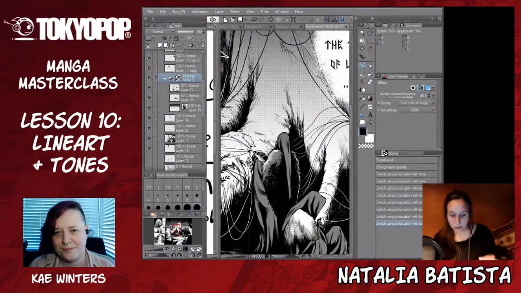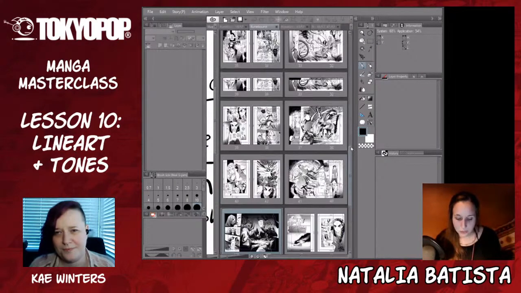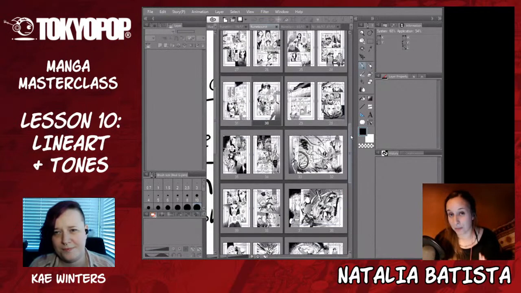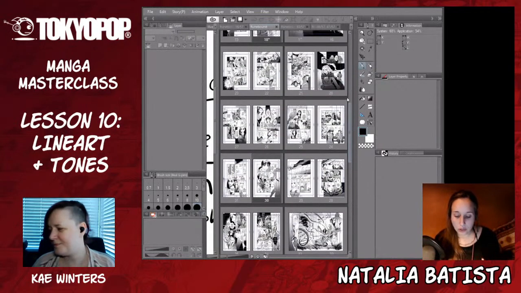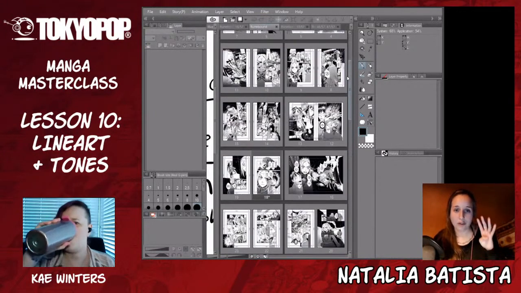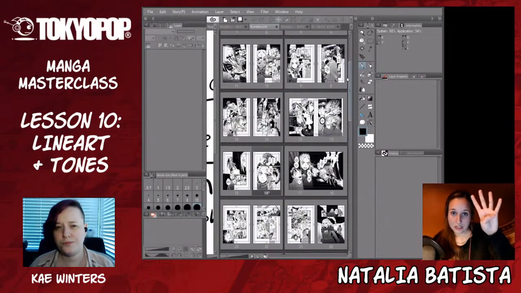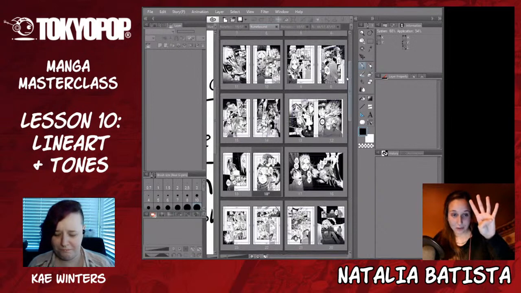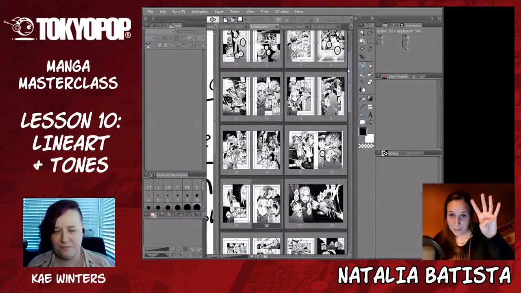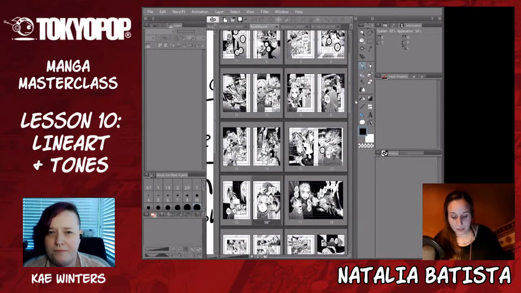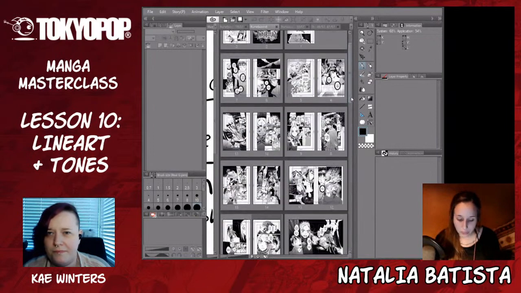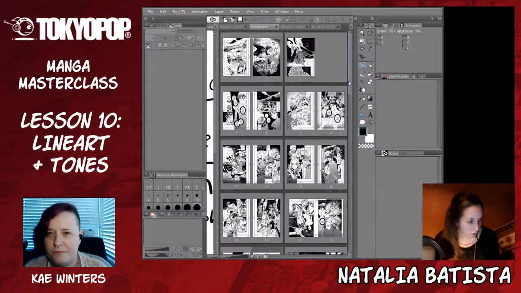The trick with doing tones, and I'm going to go back to the Runebound comic here, is to keep the white as much as possible and to only use tones for, I have 4 reasons where you can use the tones. So this is really important. Write this down. First reason, emotional emphasis. So you can use tones for emotional emphasis, and I'm going to show you when.